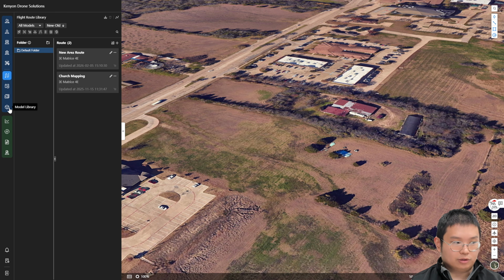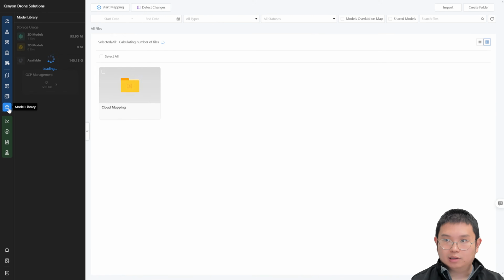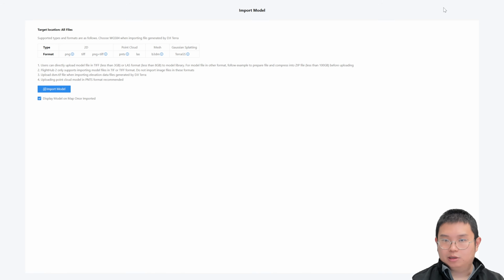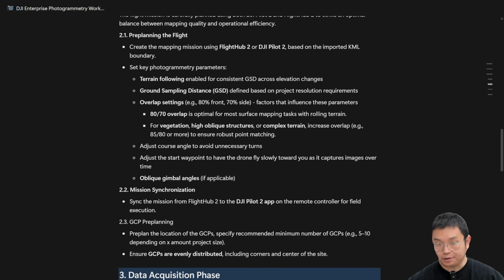So you want to go first to the model library, and in the upper right corner, you'll find an option to import your 3D model. That model can be a 2D digital surface model, 2D digital elevation model, or point cloud or mesh model. One thing to keep in mind is the model needs to be in the WGS84 coordinate system and ellipsoidal height in order for correct terrain following. Okay, so once we have synchronized the mission to the Pilot app, we're ready to go.